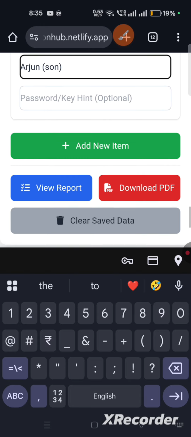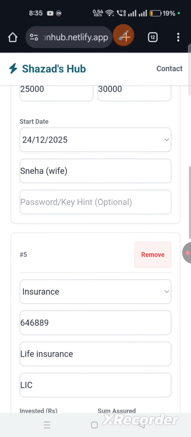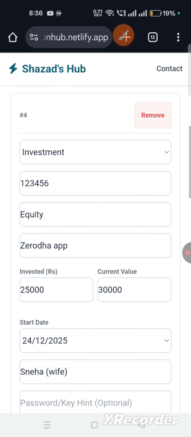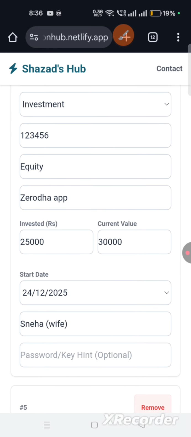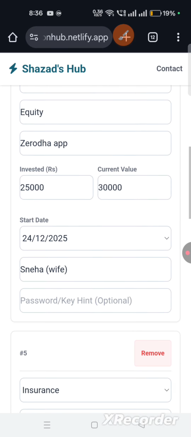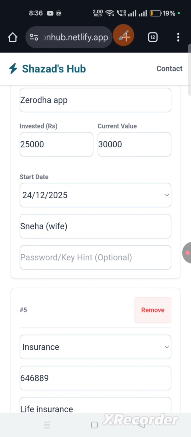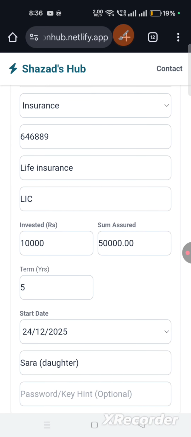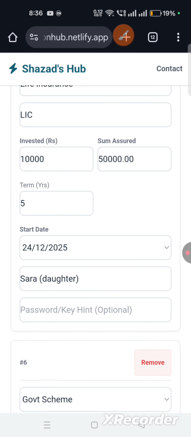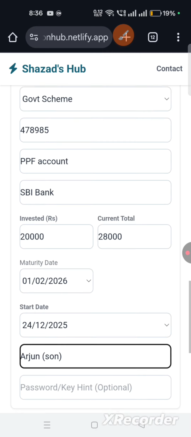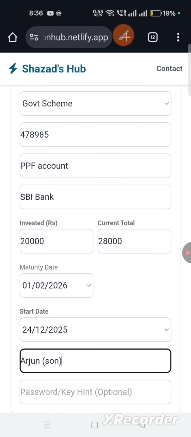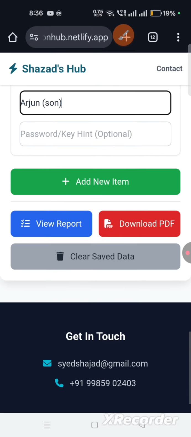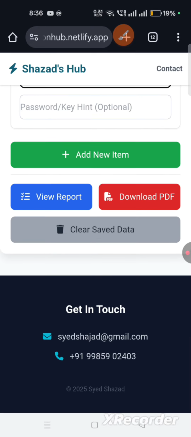And the nominee details. Now you can see we have Sachin's portfolio here. He has made three types of investments. One is the investment in equity. He has put 25,000 in Indian equity in the Zerodha app, and then he has life insurance of 10,000 per year for 5 years, and he also has a PPF account, where he has invested 20,000. So these are all the investments Sachin has made.